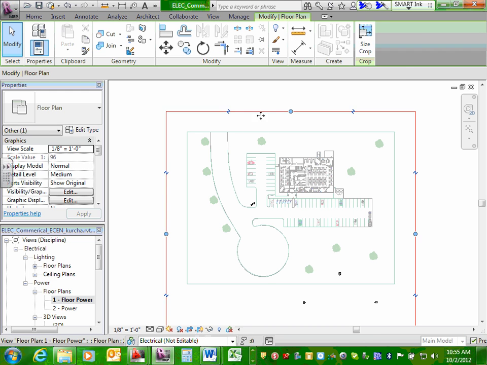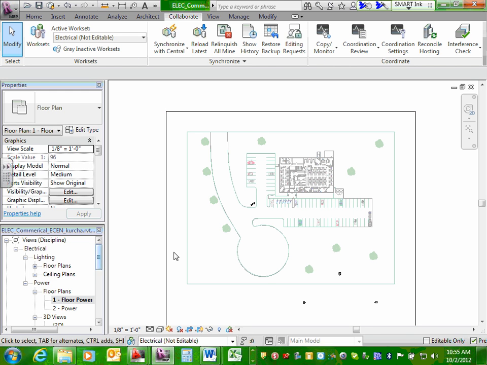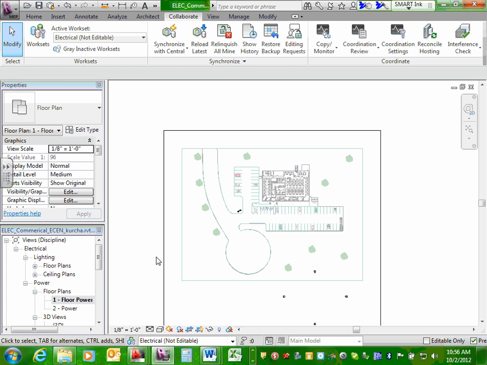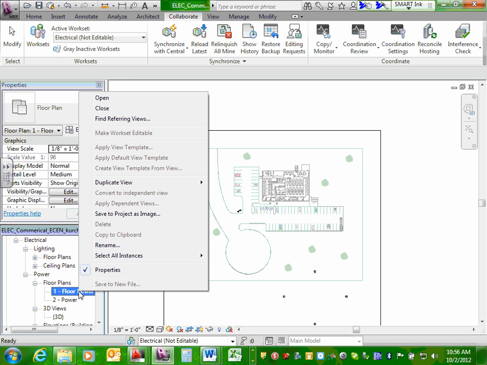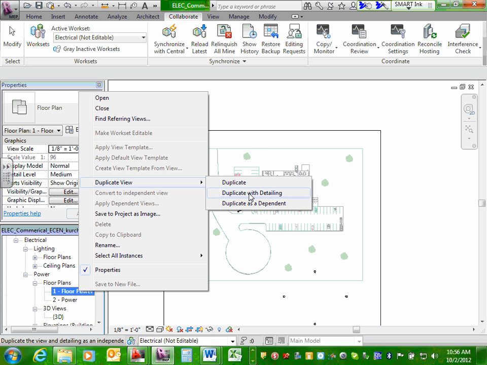All right, so I got that one. Okay. I want you guys to tell me if you're looking at the same view that I'm looking at here. I want you to do one more thing. Right click on it, the same view. Do you guys see it says duplicate view? Can you guys see duplicate view? Right here, duplicate view. Duplicate with details.